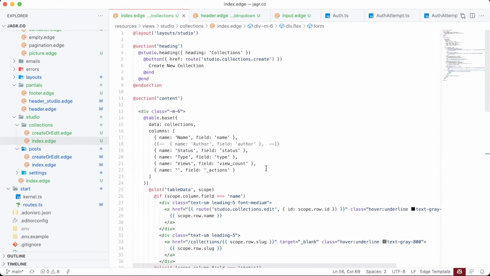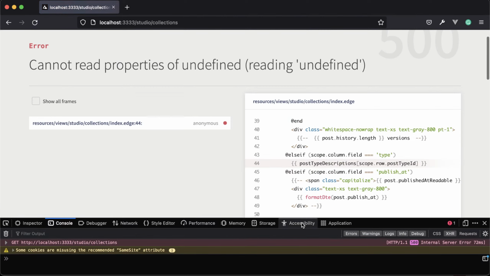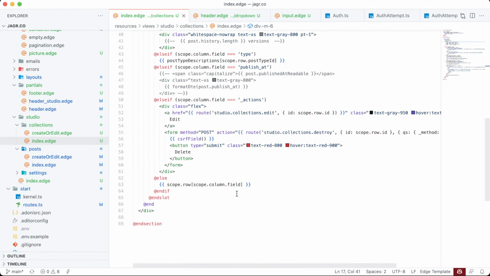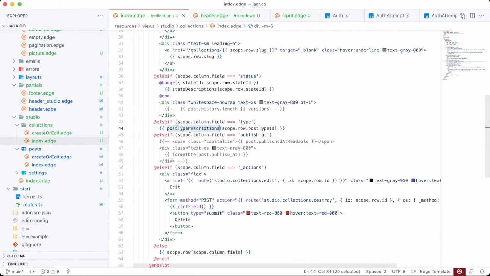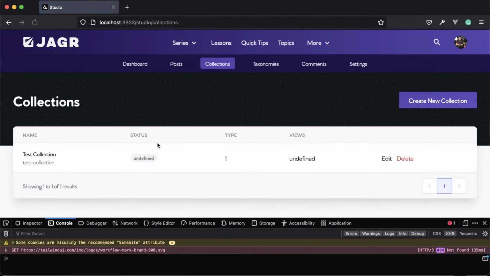And it does not like this style of comment. Well, we can get rid of that. This definitely doesn't have authors in it. All right, another error. Oh yeah, there is no post type description, but this does have a type. So let's just replace this for right now with scope row type ID. Is it type ID? It's collection type ID, isn't it? Okay. There we go. So we at least have the name down, so that's a start.